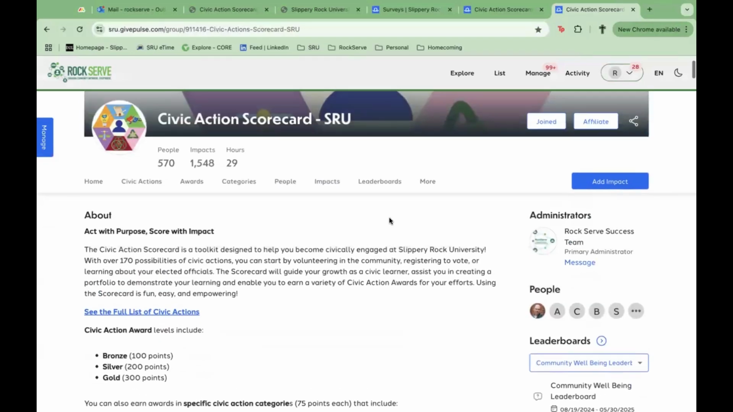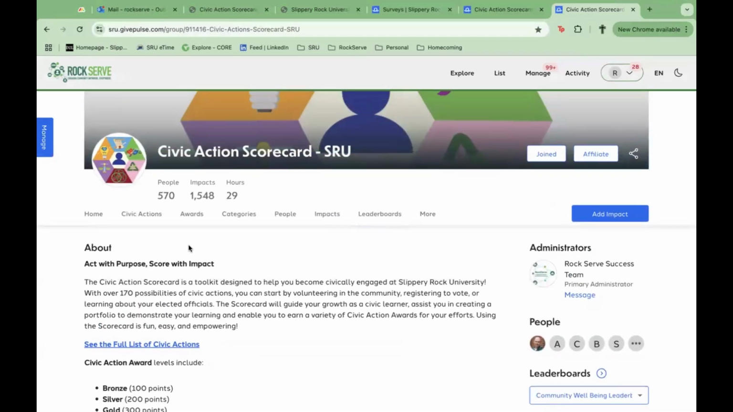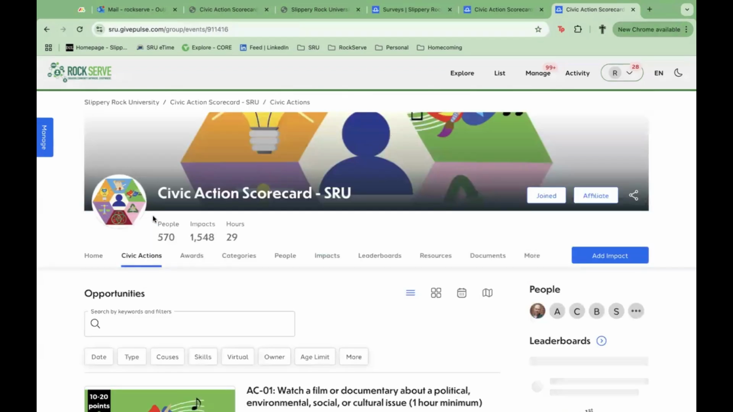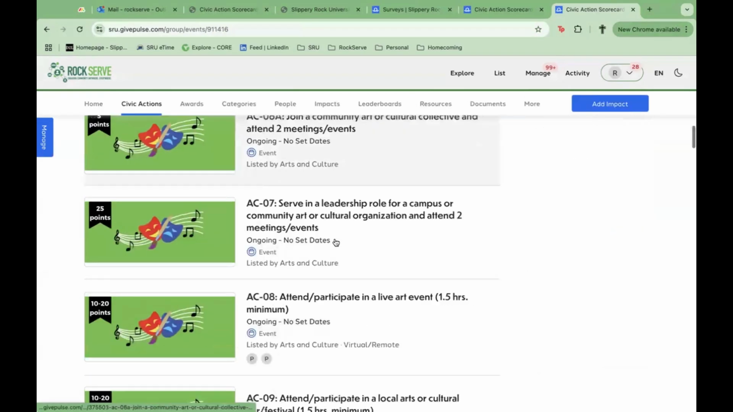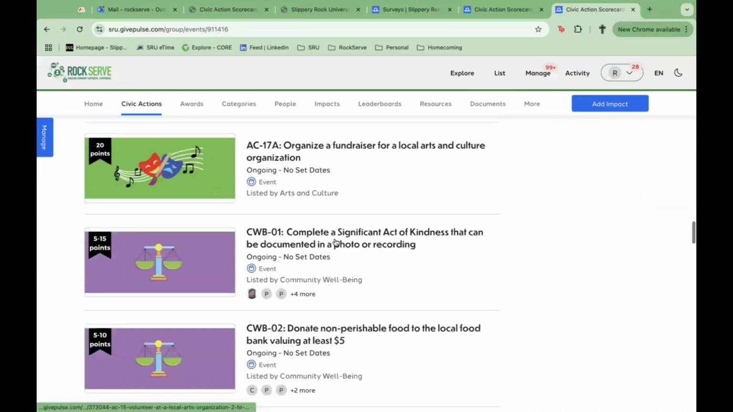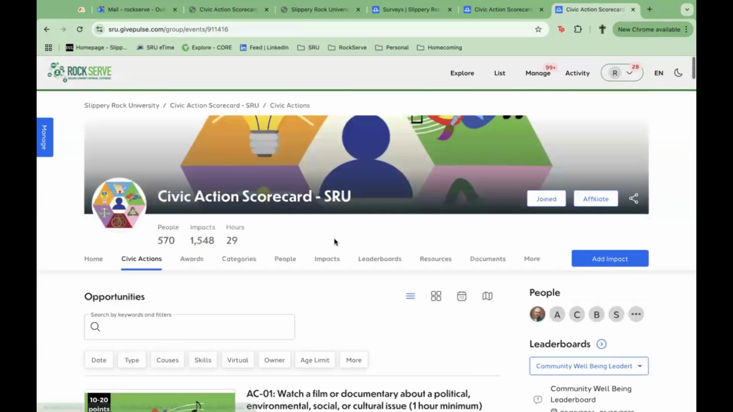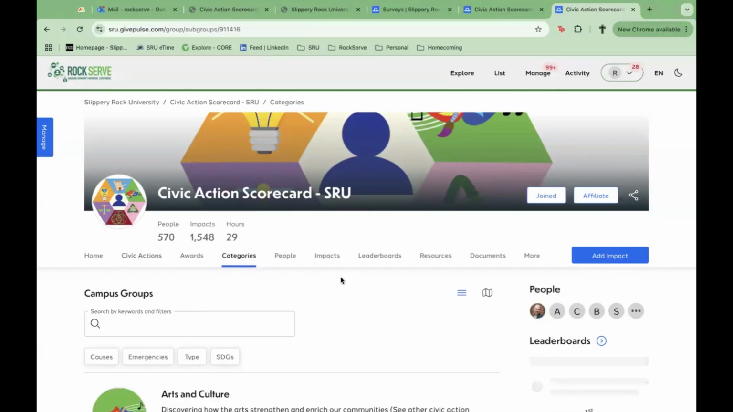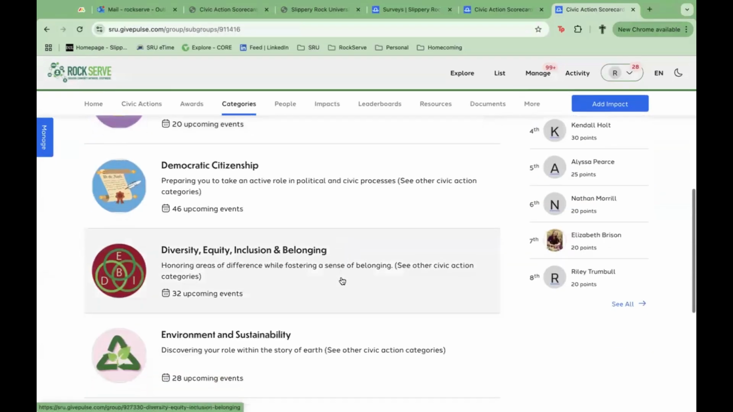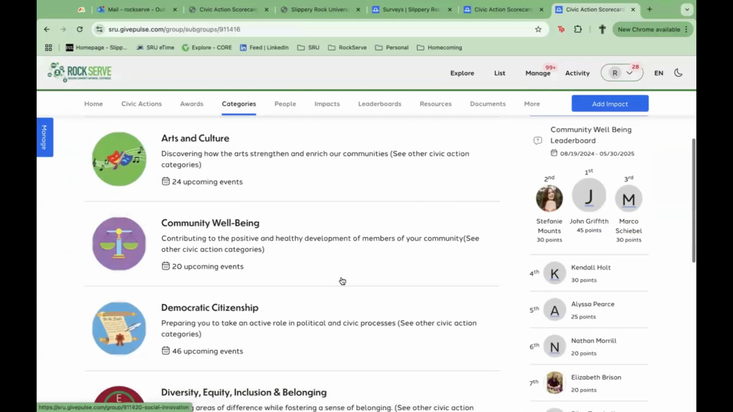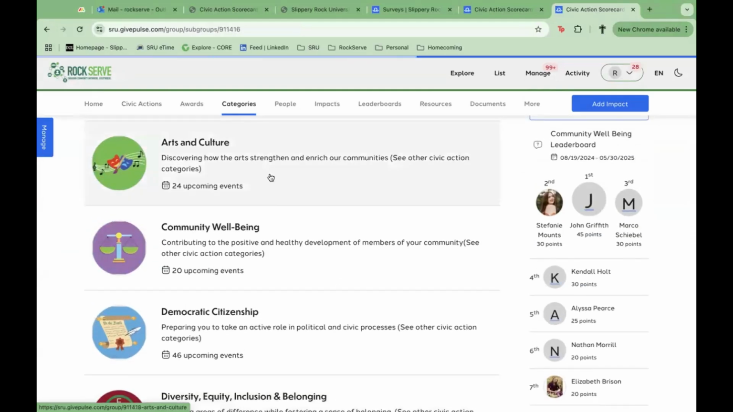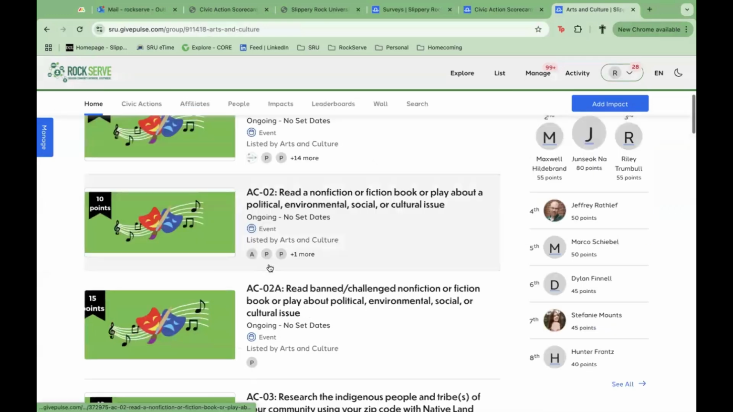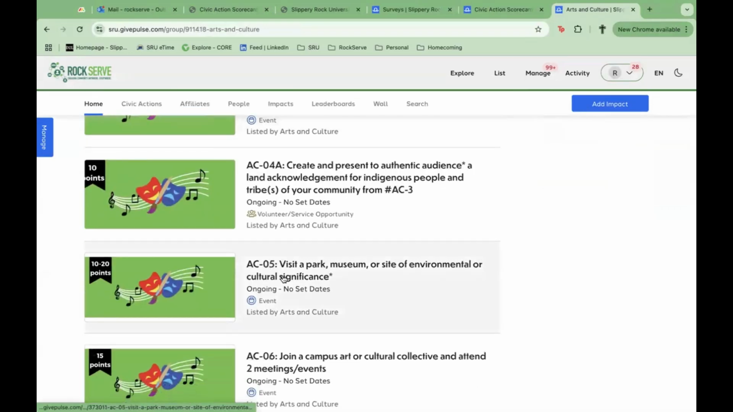There are two ways you can find a Civic Action. First, you can click on the Civic Actions tab, which will take you to a list of all the Civic Actions to choose from. The second way is through the Categories tab, which will show you the different categories of Civic Actions to choose from. For this video, we'll use Arts and Culture 5 as an example.